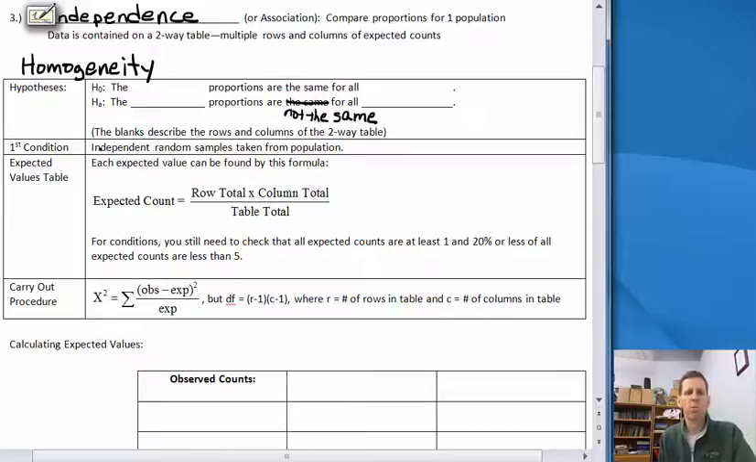The first condition for a test for homogeneity is that independent random samples are taken from the population because, again, we're working with 2 or more populations. So similar to the 2-sample t-test and the 2-proportion z-test, we're looking at independent random samples. We're going to have a table of expected values, and to calculate each expected value, we're going to use a formula that you can see right here. More on this in a little bit. Once we make the table, again, we're going to check that all expected counts are at least 1 and 20% or less if all expected counts are less than 5.